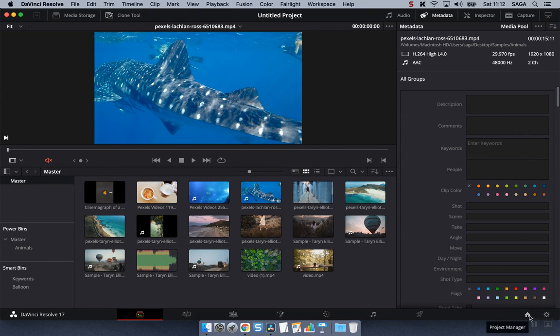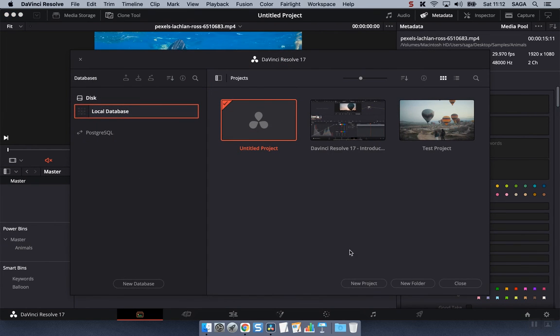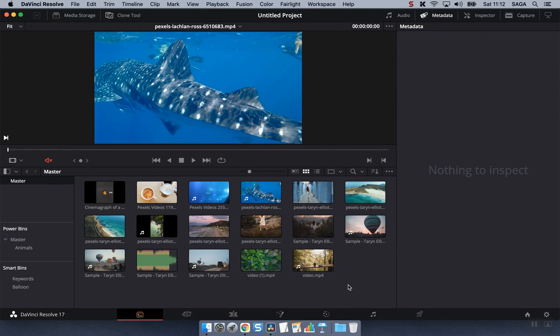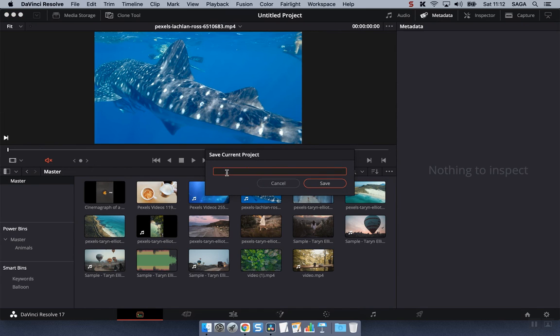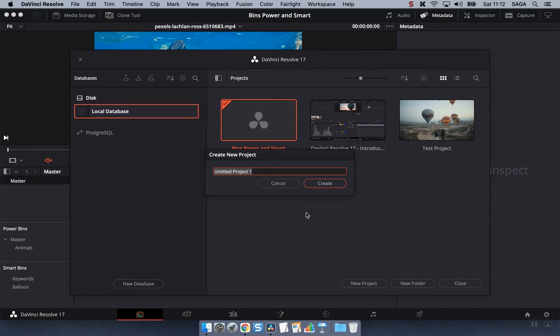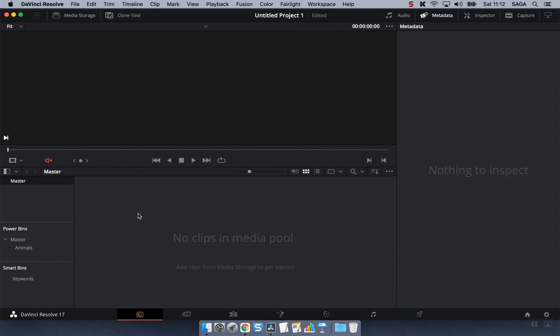What's gonna happen now, let's say I create another new project, right? This one I haven't saved, so let me save this one. I'm gonna name it beans, power and smart. I save this, okay, and I'm gonna create a new project, just entitled untitled project, and you're gonna see that in my untitled project the smart bins have disappeared, but I have access to my power bins here with all the different footage that I did drag and drop.